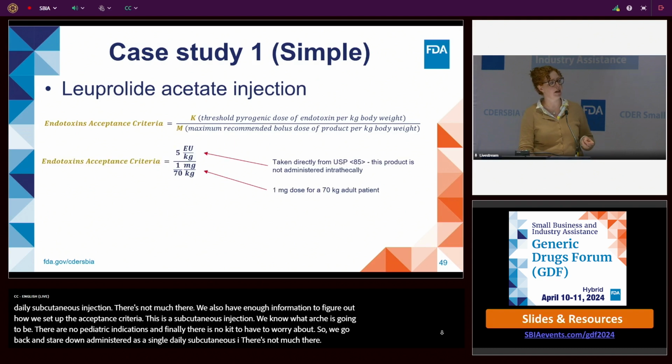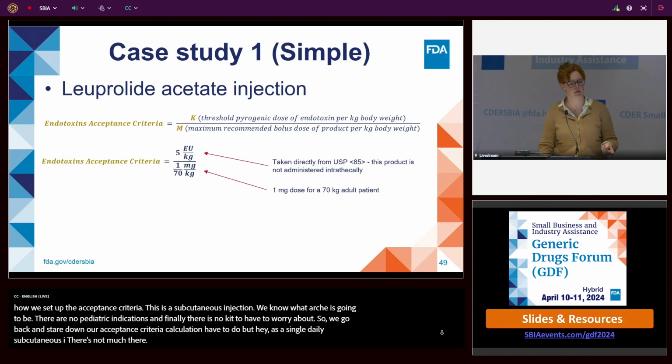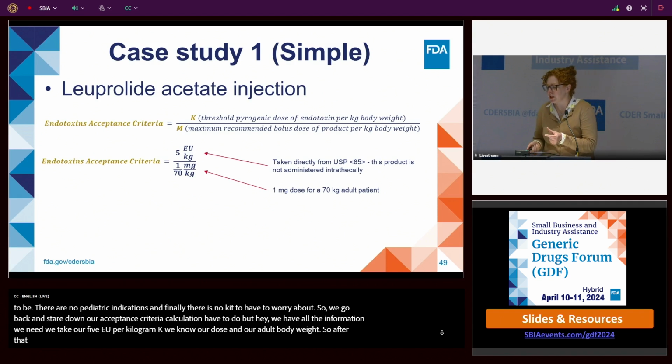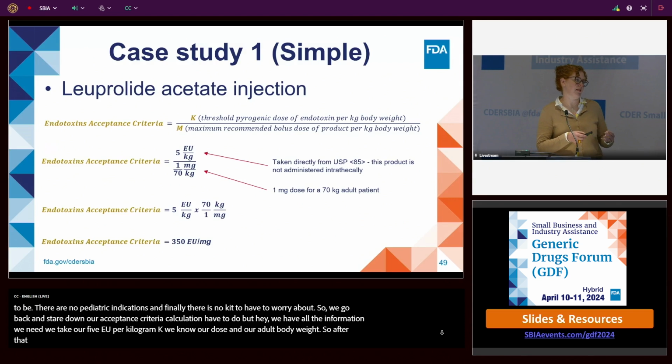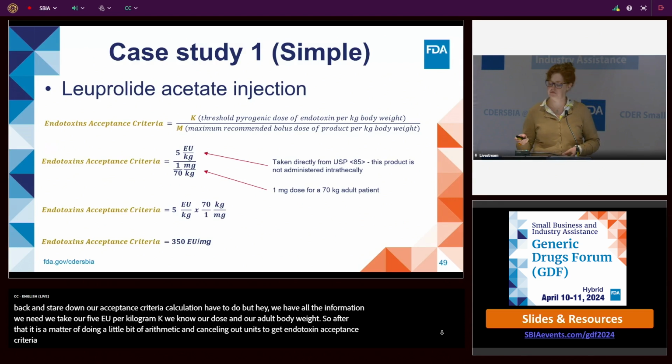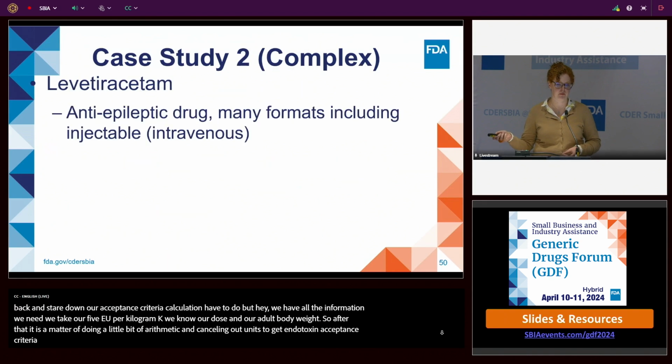We take our 5 EU per kilogram K. We know our dose and our adult body weight. And so after that, it's just a matter of doing a little bit of arithmetic and canceling out the units to get an endotoxins acceptance criteria of 350 EU per milligram. Easy peasy. Okay, now let's turn it up a little bit, make it a little bit harder.